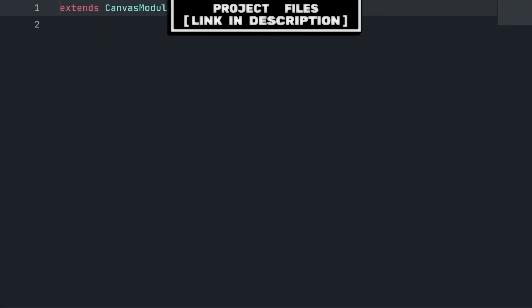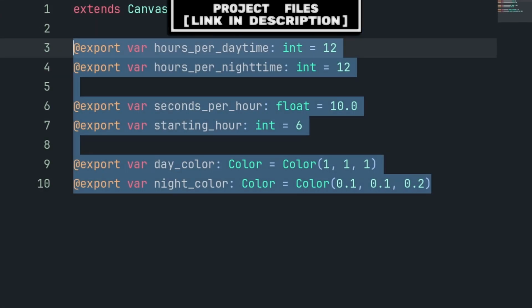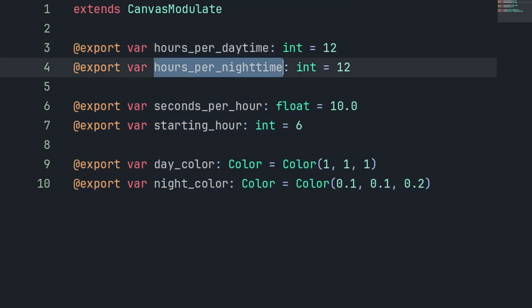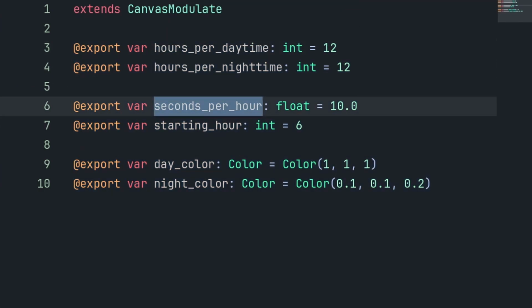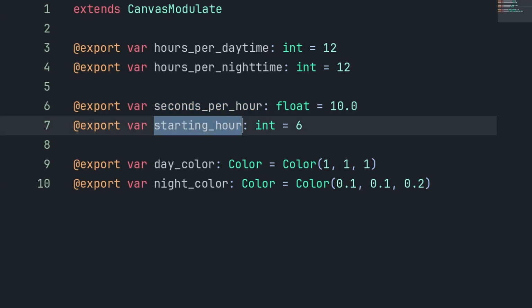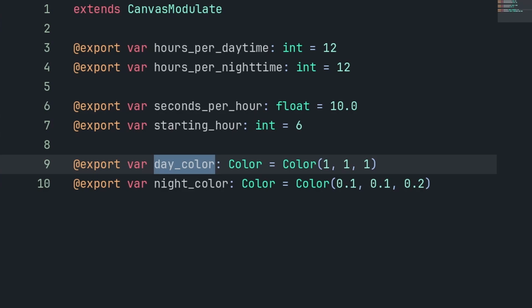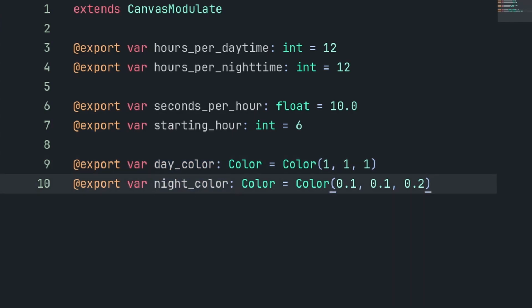Then add a script. Inside the script, we will establish 5 export variables. Hours per daytime and hours per nighttime are the respective amount of hours for each state of time. Seconds per hour is the amount of real-world seconds each in-game hour lasts. The starting hour is the hour that the game starts at. Then we have a color tint for both daytime and nighttime. Keep in mind that these colors are at the apex of the day and nighttime, as we will smoothly transition from one color to another.